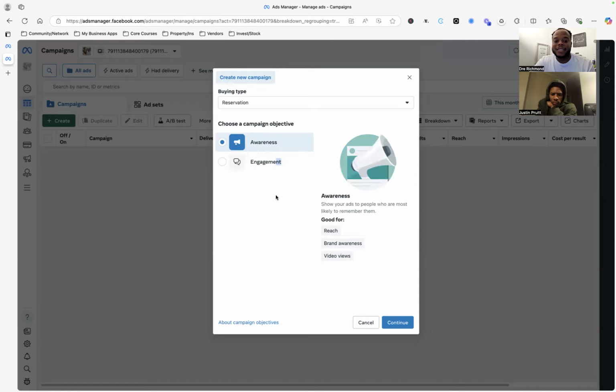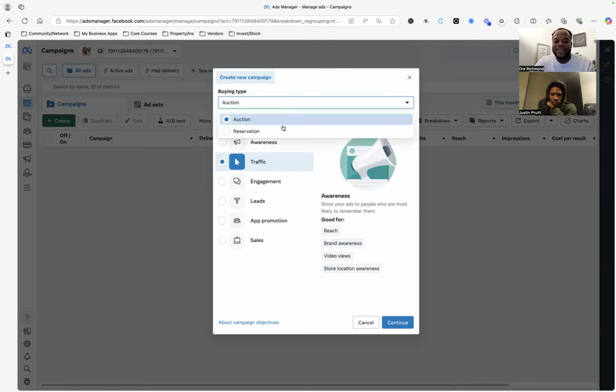Honestly, Justin, I usually skip over the buying type and reservations. But I usually select auction when it comes to buying type. I usually just select auction. I haven't really noticed anything differently. I usually just go in and select auction. But we can actually discuss that a little bit later too, if you'd like. Usually I just go in and select auction.